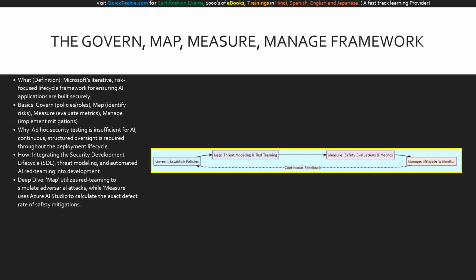How do we operationalize this security? We use Microsoft's proven lifecycle framework: govern, map, measure, and manage. What is this? It is an iterative, risk-focused approach to building and deploying AI securely. Let's cover the basics. Govern establishes your organizational policies, roles, and compliance standards. Map is where you identify and prioritize specific risks, like data leakage or bias. Measure involves systematically evaluating those risks using concrete metrics. Finally, manage is where you deploy technical mitigations, like content filters, and continuously monitor the system.